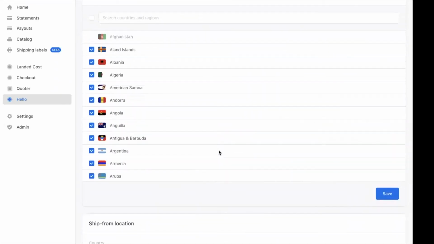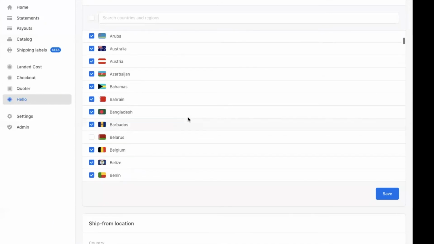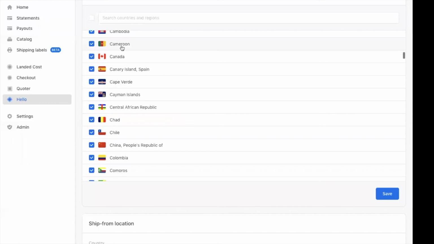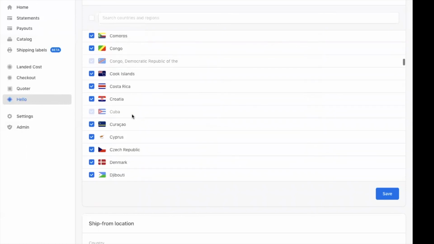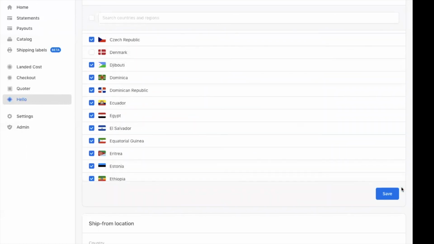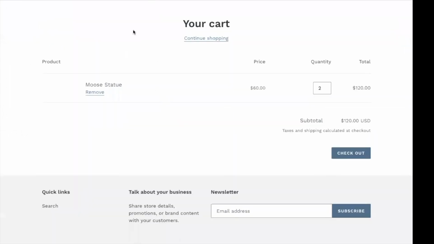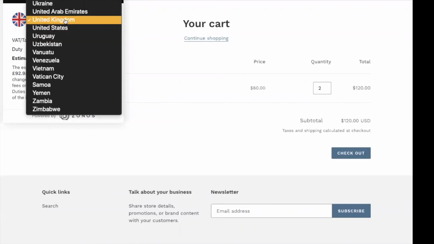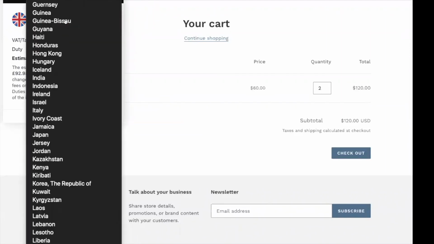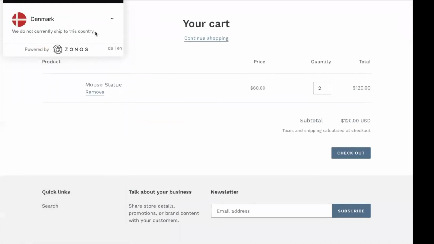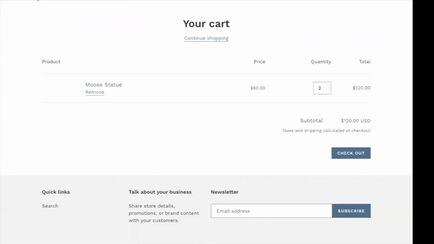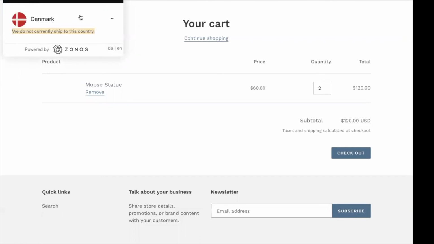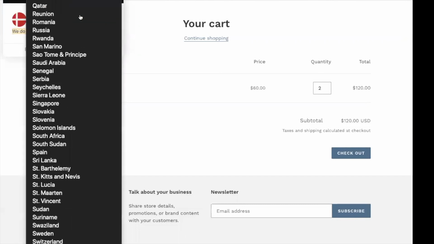If you want to disable a few more countries or enable more countries, let's show you what that looks like here. So let's turn off Canada. And let's go ahead and turn off Denmark. So now, if we pull this up and let's switch Hello here to Denmark. It does show the message that we do not currently ship to this country. And it will not provide any duty and tax quotes when the country is disabled. So let's go back to our UK here.